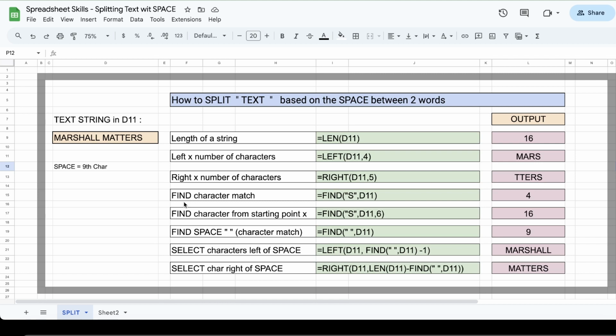You can also find a specific character in a text string with the FIND formula. This is the FIND formula with, first of all, the character that you are looking for. You type the character in the first element of the formula, and then the field where to look in. It will output a number being the place where the character is found for the first time in the text string. Now I can also start searching not from the beginning but from a specific point.